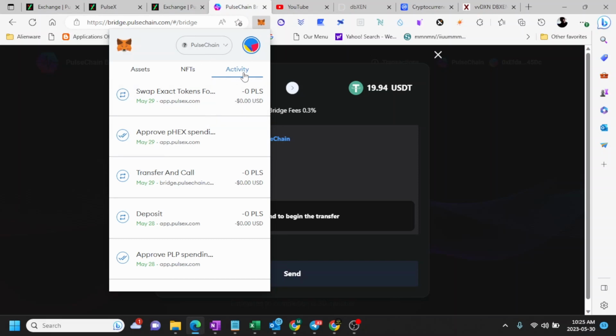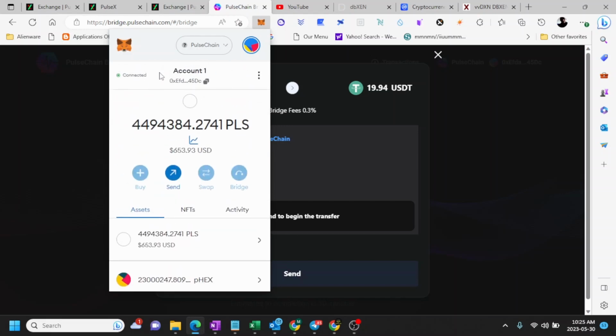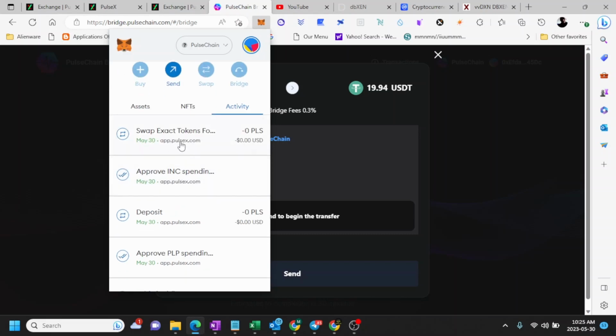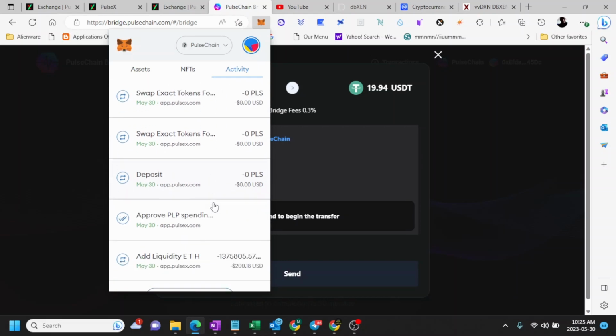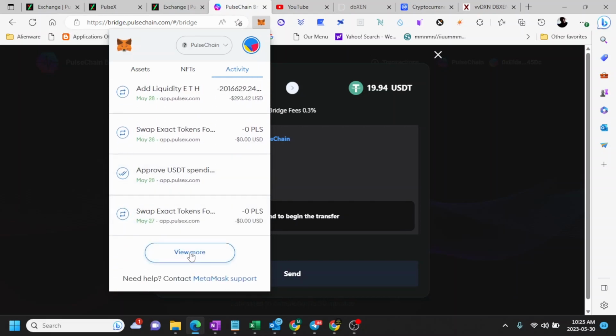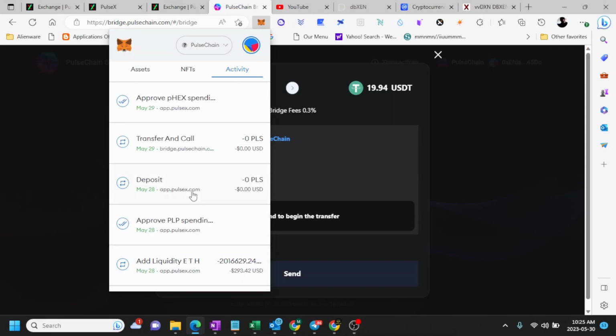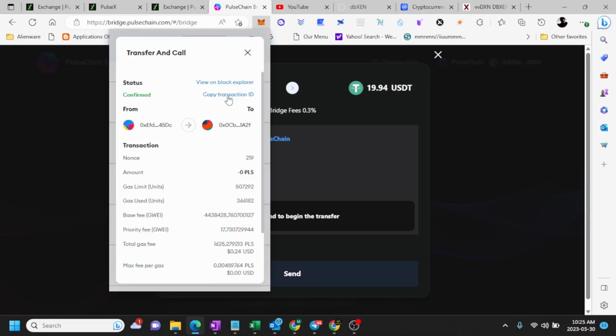Let me show it again. We were on assets, right? Now what you have to do is go to the activity tab to see the transactions, and it will show up at the very top. Right now, since I have done many more transactions after yesterday, I'm just going to the transaction which I executed yesterday. But as I said, if you are doing the transaction right now, you will see it at the very top. It will show as transfer and call. If you click on this, you have to copy the transaction ID, and I'll come to that. Let's go and see the transaction.